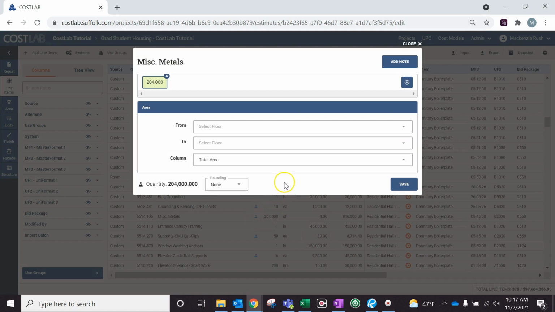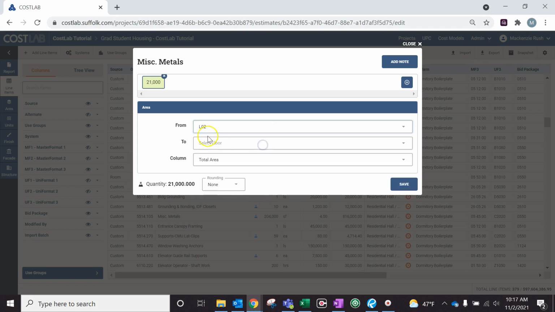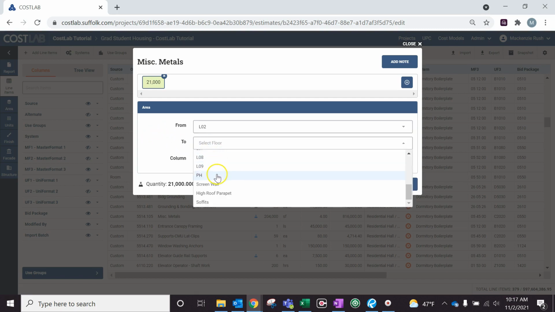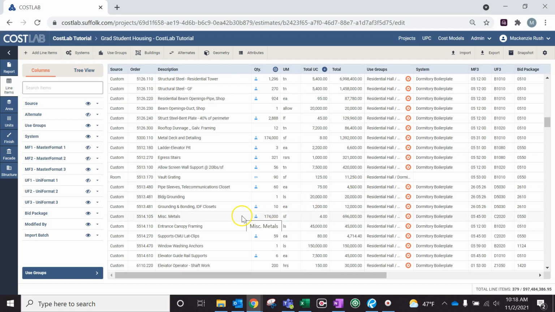Now, let's say that we want to exclude the first floor from receiving this Miss Metals allowance. I'm going to select level 2, our specific floor that we want to start at, but rather than selecting penthouse, I'm going to choose highest floor, so that if we make any changes to the height of the building and add or subtract floors, those changes will be captured. To show how this works, I'm going to hit save. From here, we'll go to the area sheet and we're going to make some changes that will be reflected in the difference between miscellaneous metals and metal deck and detailing.